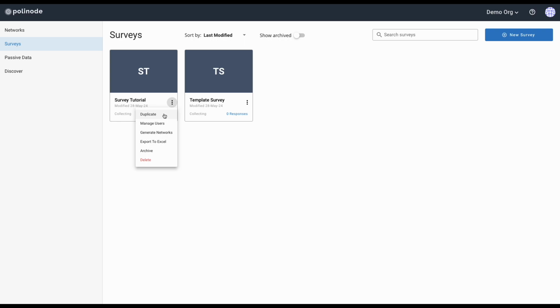So if I hit duplicate here, it's going to create a new survey with the same questions and all of the defaults except for the respondent list. It'll clear that respondent list out, but that easily allows me to duplicate an existing survey and run it with another team, another division, another organization, and so on.